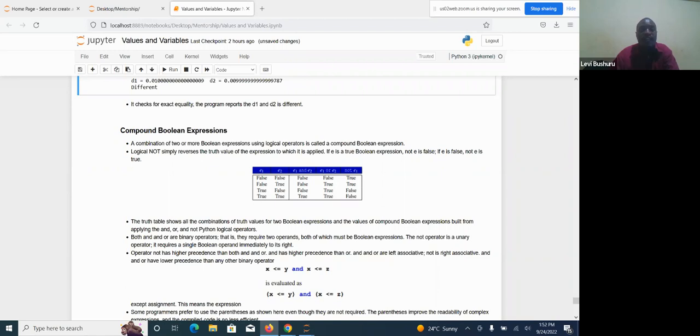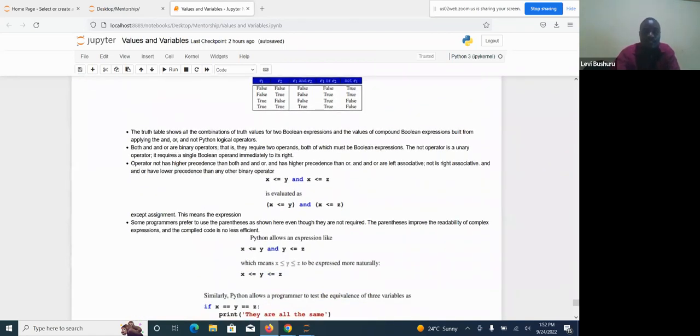And this combination of two can always be joined by and, or, not. Those are the three main things that normally join a compound Boolean expression: not, and, or. For example, x is less than or equal to y, and y is less than or equal to z. That is a compound Boolean expression.